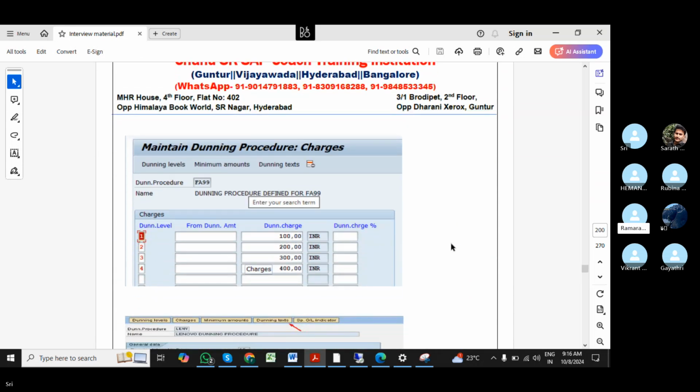Yes, this one. Dunning charges we need to give like below: dunning level 1, 100 rupees; level 2, 200 rupees; level 3, 300 rupees; level 4, 400 rupees. These are optional. We can give any amount, be it 50 rupees, 100 rupees, 1000 or 2000. This is just an example. We have to give like this, and then click on the dunning text.